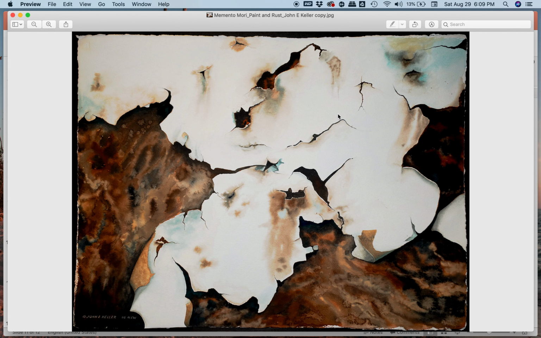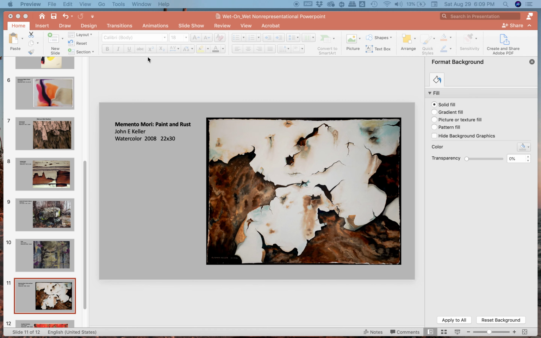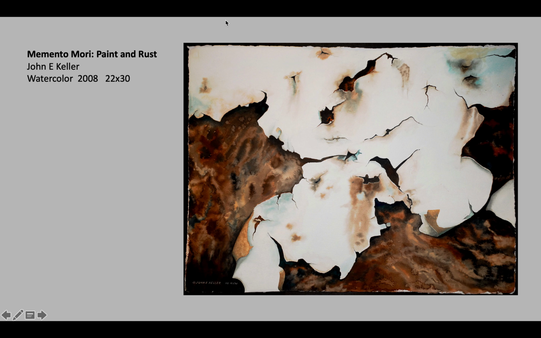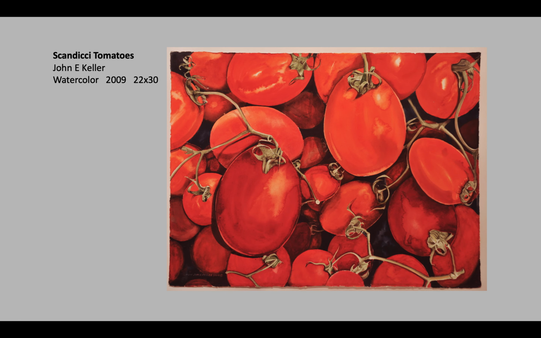Everything except these little cracks and crevices. Those were painted hard-edged to make it look like cracks and crevices, but most of the area that actually has paint on it was painted as a wet-on-wet. So back to the PowerPoint. That was in 2008, again a full sheet painting.